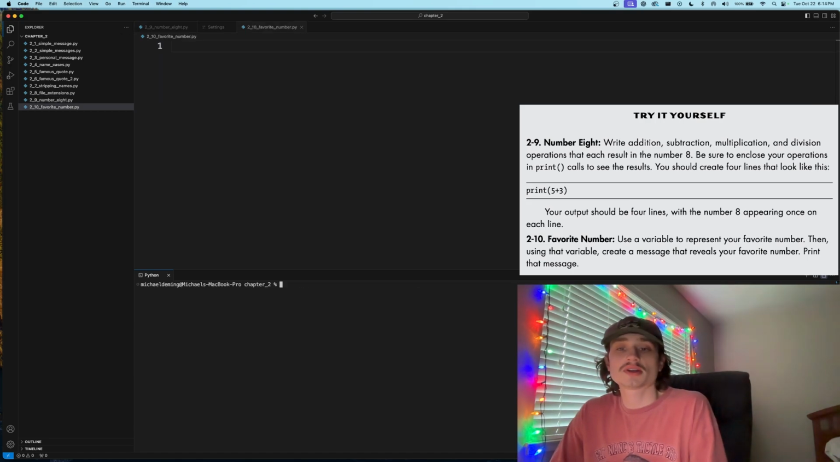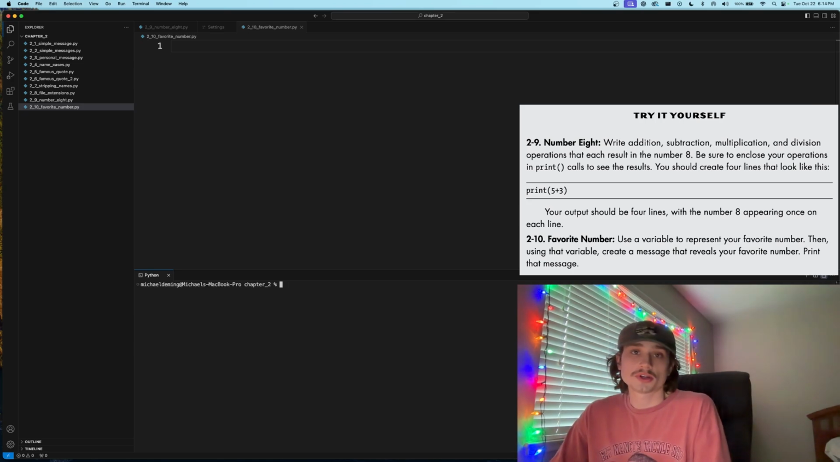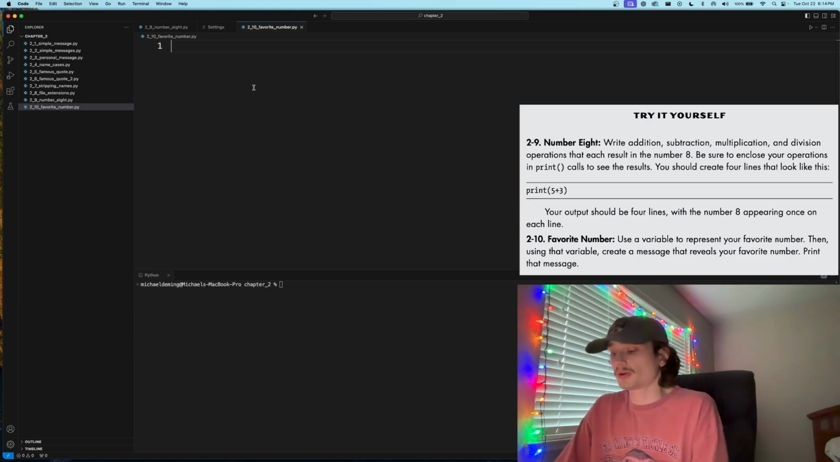In 2-10, we are tasked with using a variable to represent a number, and this number is technically your favorite number. Then using that variable, we are to create a message that reveals that integer, and then we were to print that message. We will first create the variable for the number. So we will say number equals 10.